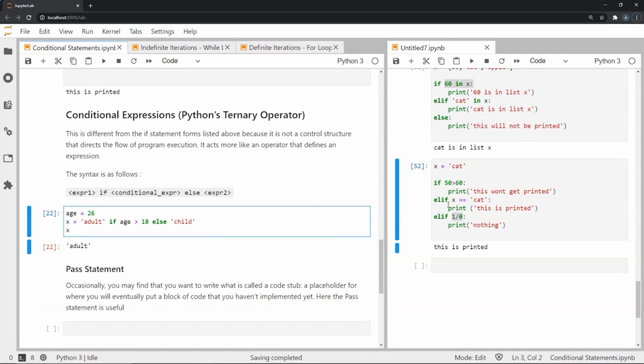Okay, so finally, I have one small topic that I would like to share with you, which is conditional expressions, or Python's ternary operator. Now, this is slightly different to the if statement that we have talked about up until now, in the sense that it is not a control structure. What this actually is, is more of an operator that defines some expression. So let's see what I am trying to say over here.